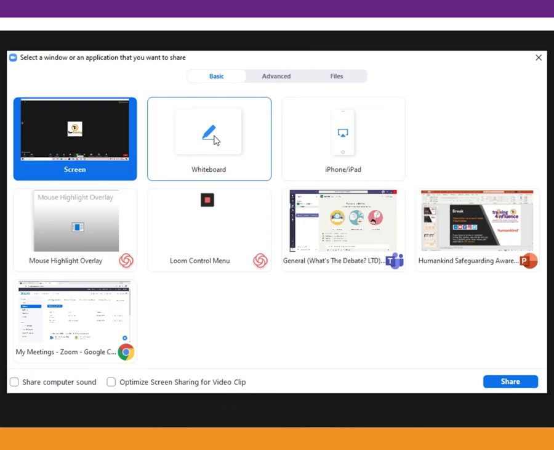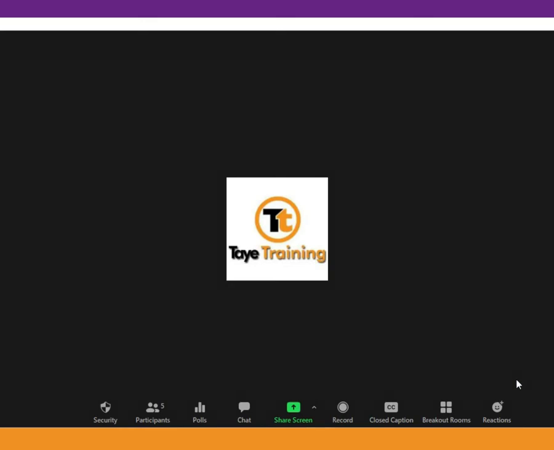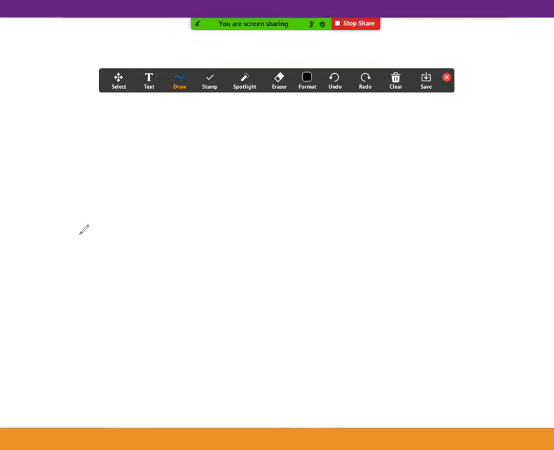If I show you how we can set up the whiteboard, you'll just click whiteboard there and then click share. As you can see, it's changed our screen here, and we can make that full screen if we want to. Basically, this is an interactive flip chart paper. It comes up with its own menu bar here, and we can put text. We can decide where we want that text.